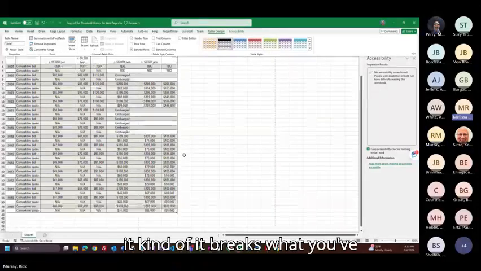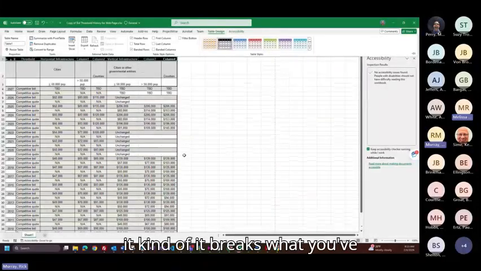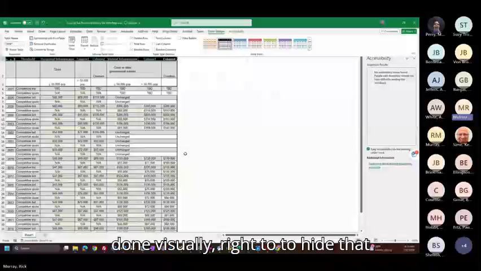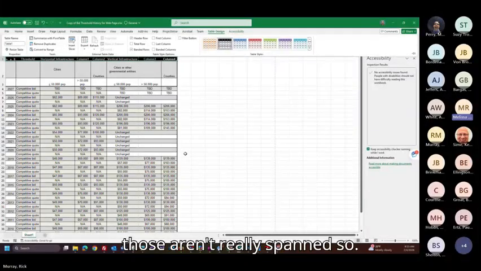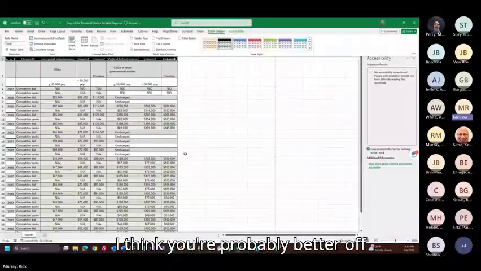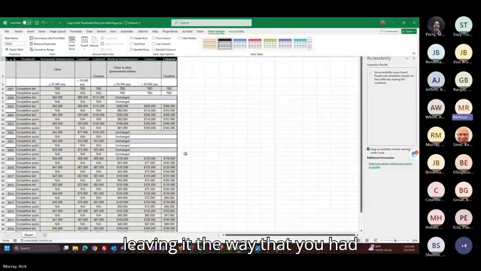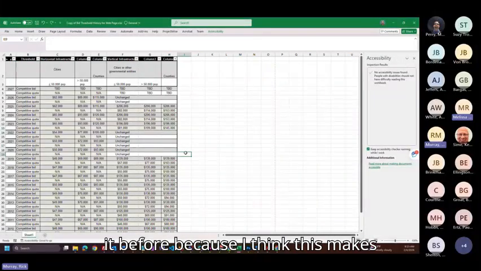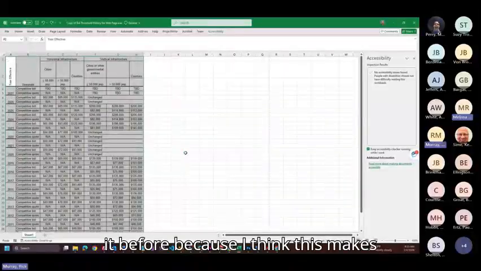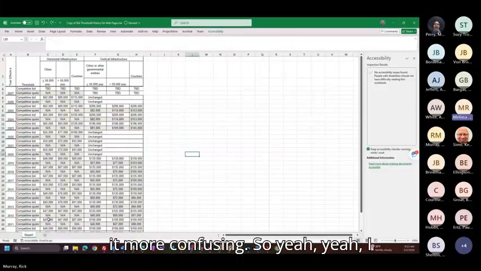It breaks what you've done visually, to hide that, because those aren't really spanned. I think you're probably better off leaving it the way that you had it before, because I think this makes it more confusing. Okay. Yeah, I would leave it like that.